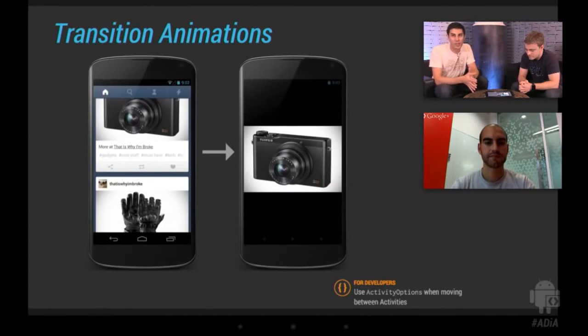And then the last thing I wanted to quickly mention is transition animations. So this is an example from Tumblr, and if you're viewing posts in the screen on the left, and then you tap on one of the images, that image will actually zoom out to be full screen. And then when you tap, it actually zooms back again. And this is quite nice, so you're not sort of breaking the user's flow.